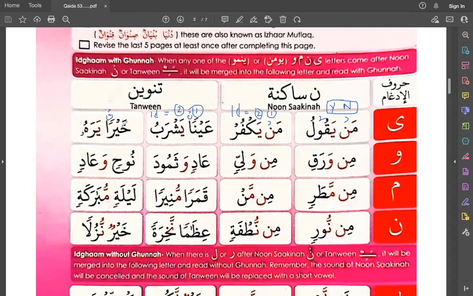Actually it was khayran yarahu, but now when we are merging one sound into another, there is another sound, but not noon and ya. Can you listen to me? Khayran yarahu. And you're keeping the sound in your nose, because you remember that we have discussed that with ya you keep the sound in your nose. It's with ghunnah.